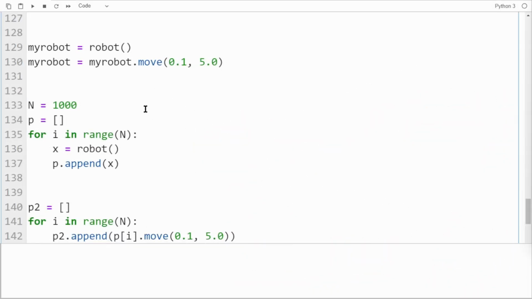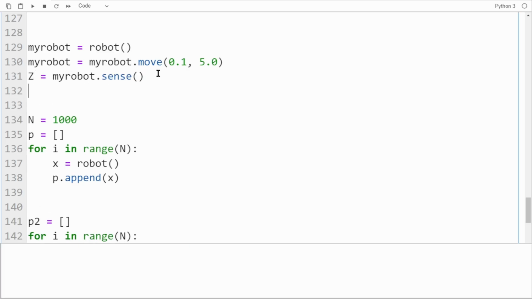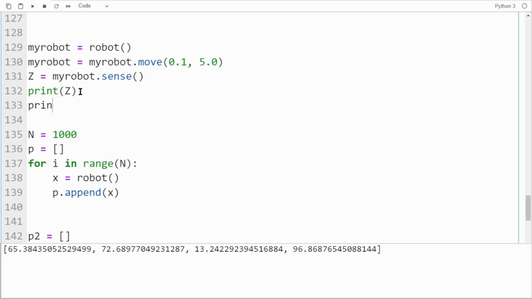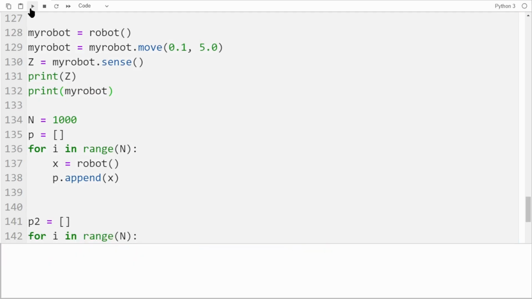So let me add back the robot code. We build a robot and we make the robot move. And we now get a sensor measurement for that specific robot using the sense function. So let's just print this out. These are the ranges or distances to the 4 landmarks. And by adding a print my robot statement, we can also figure out where the robot is.